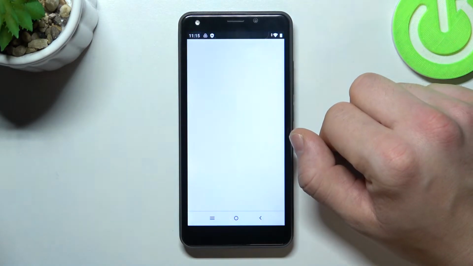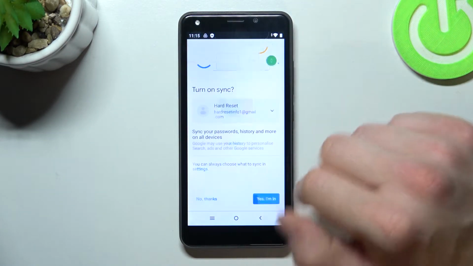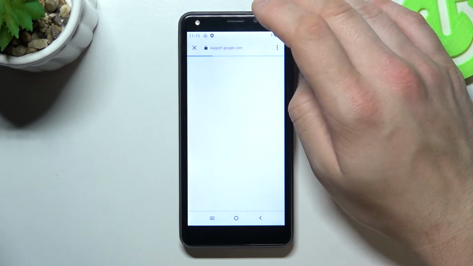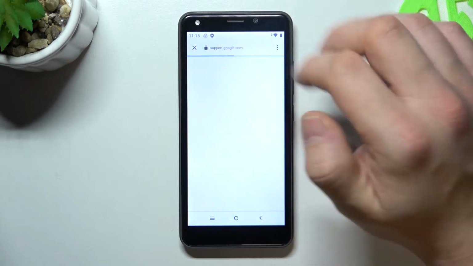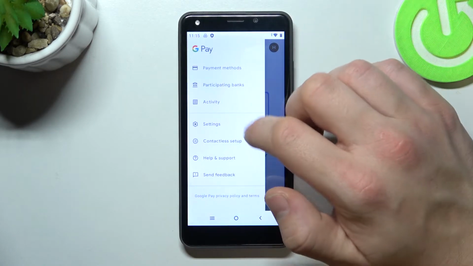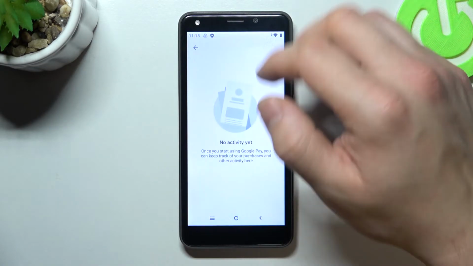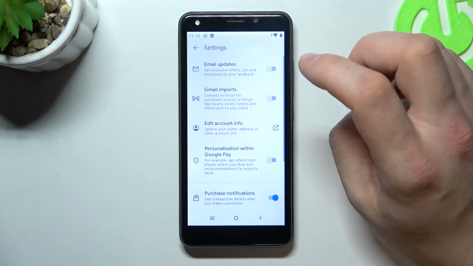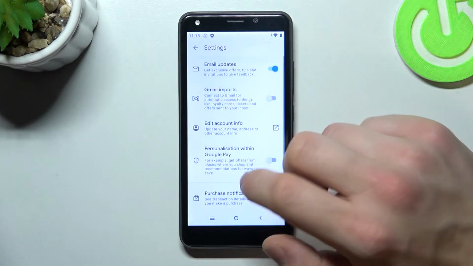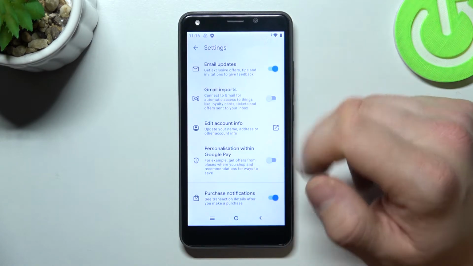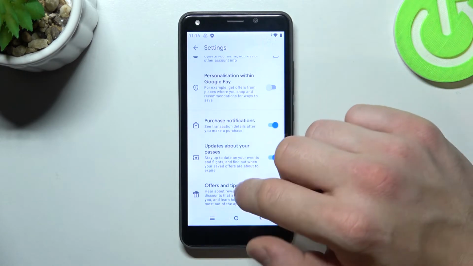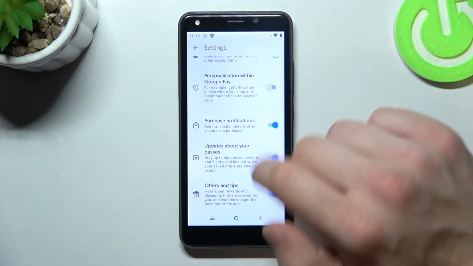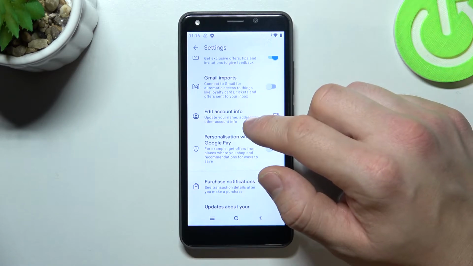full list of participating banks, your full activity, and settings. In settings, you can enable or disable email updates, Gmail imports, personalization within Google Pay, purchase notifications, updates about your passes, offers and tips, and you can edit your account info.